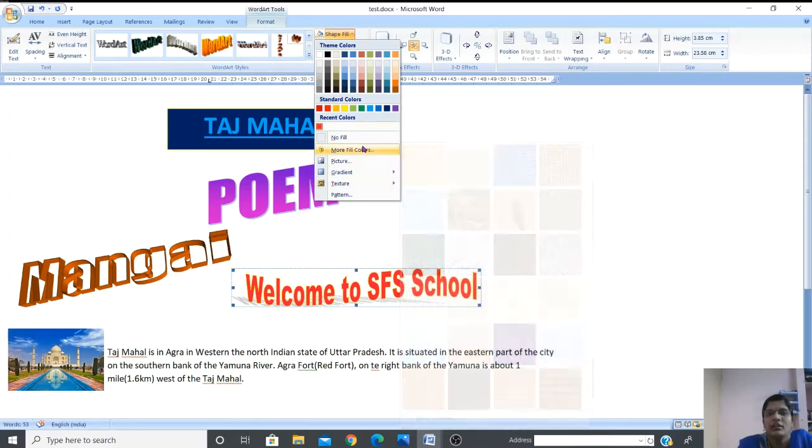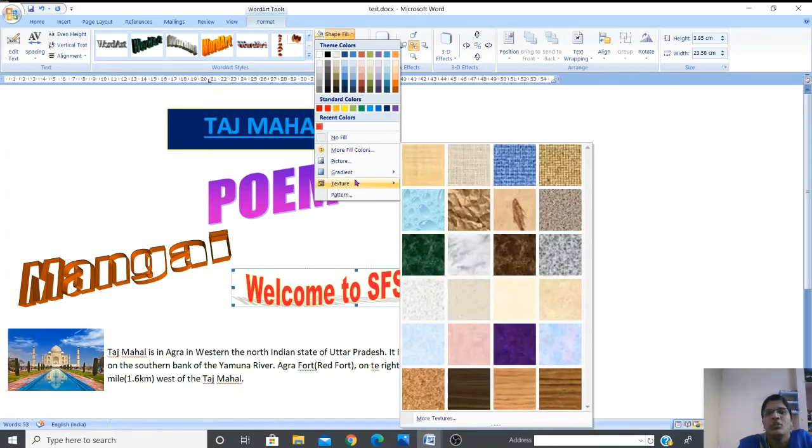and you can give a texture also, a background texture. See the texture, when I click on it, you can see so many tile patterns, right? You can apply any pattern. If you want, you can make the tile pattern in your heading also. Whatever you need, you can choose. It's like tiles, that is called texture.